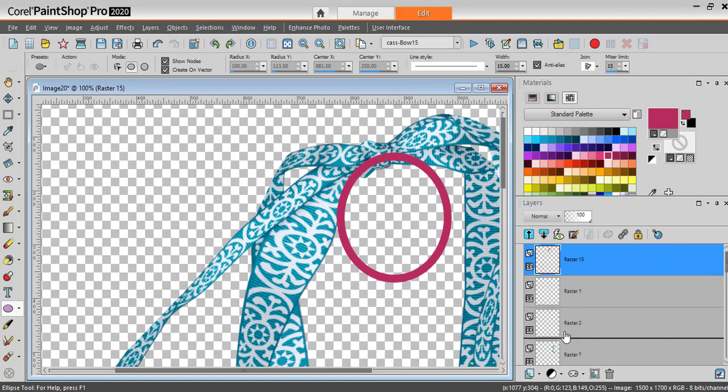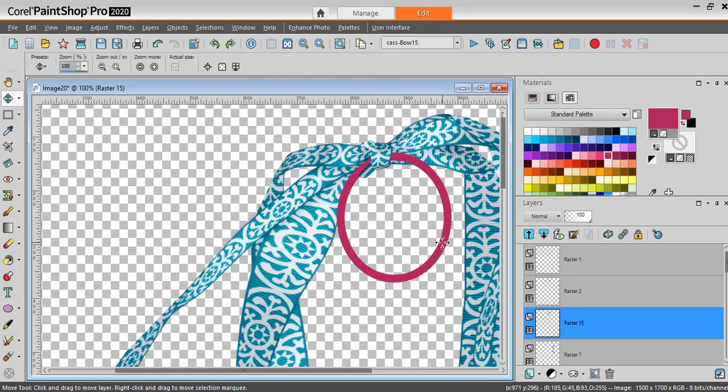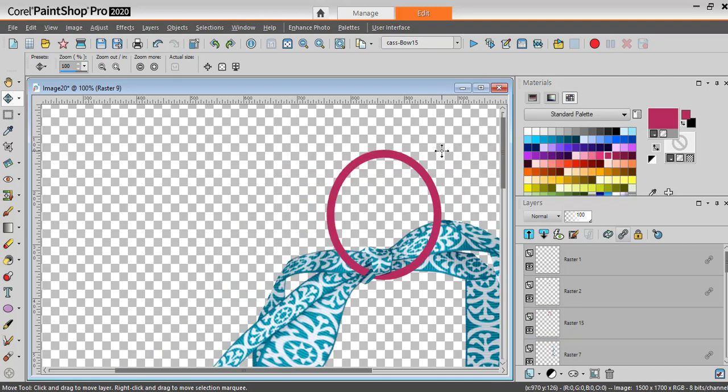by moving it lower in a different layer arrangement, and there it is. So I can attach my bow to another element, whether it's a string, a flower stem, a ring, anything else. It could be on top, it could be on the bottom, as all the layers will follow together.